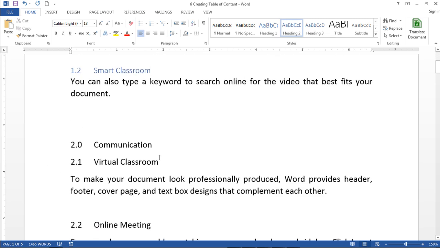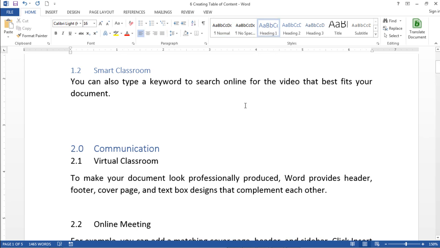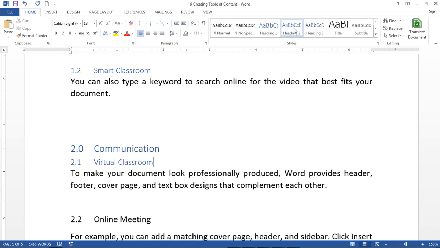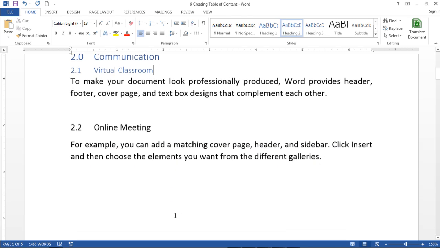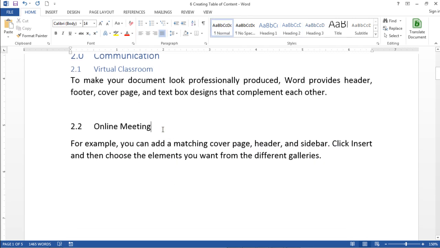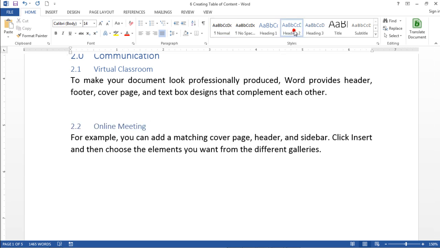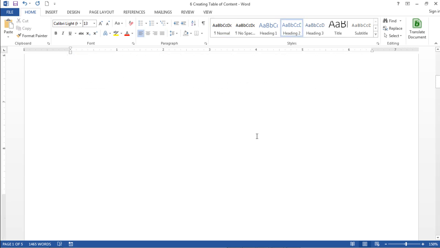I'll now scroll downwards and click beside Communication, labeled 2.0. Now 1.0 and 2.0 are both titles. So watch, I'll now click on Heading 1. Just by clicking on Heading 1, I've assigned a title style to the text Communication. After which I'll click beside 2.1 Virtual Classroom and I'll assign Heading 2 because it's a subtitle. I'll also do the same for Online Marketing and I'll click on Heading 2 and it reflects the same font style.